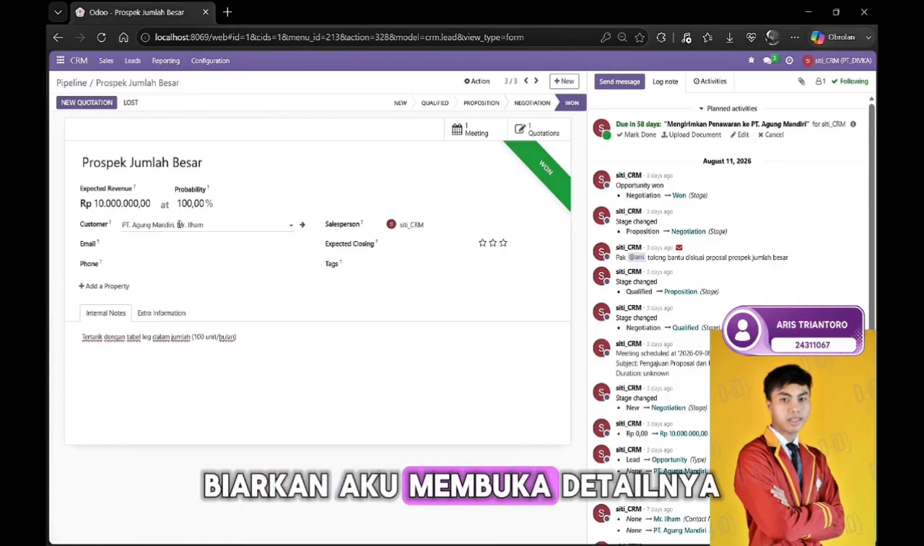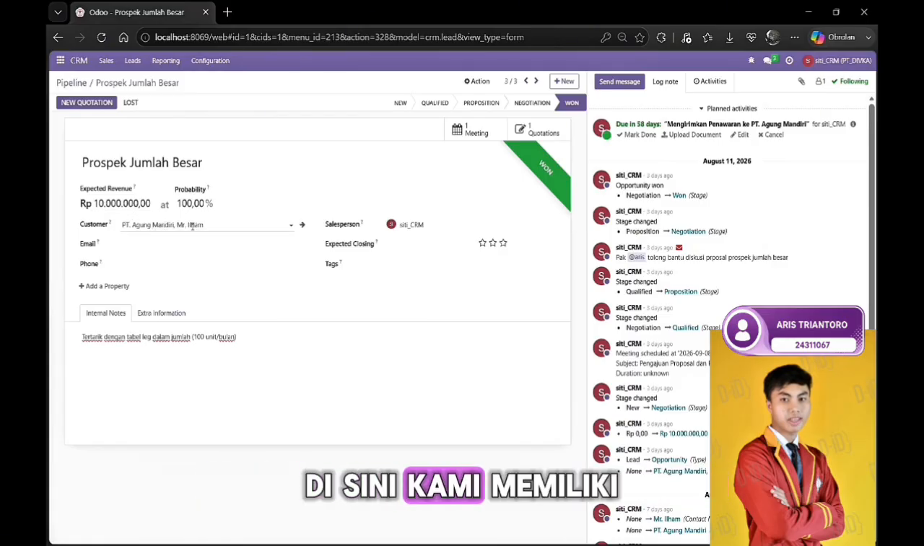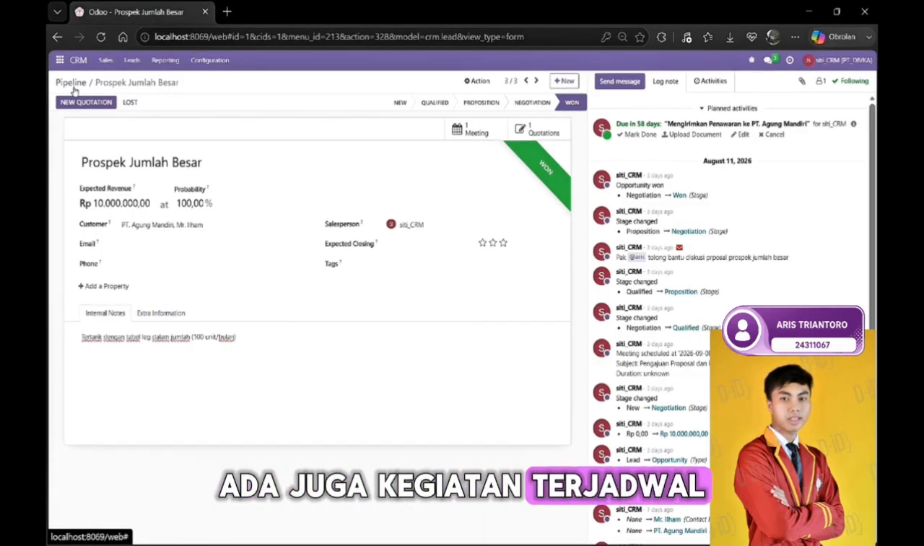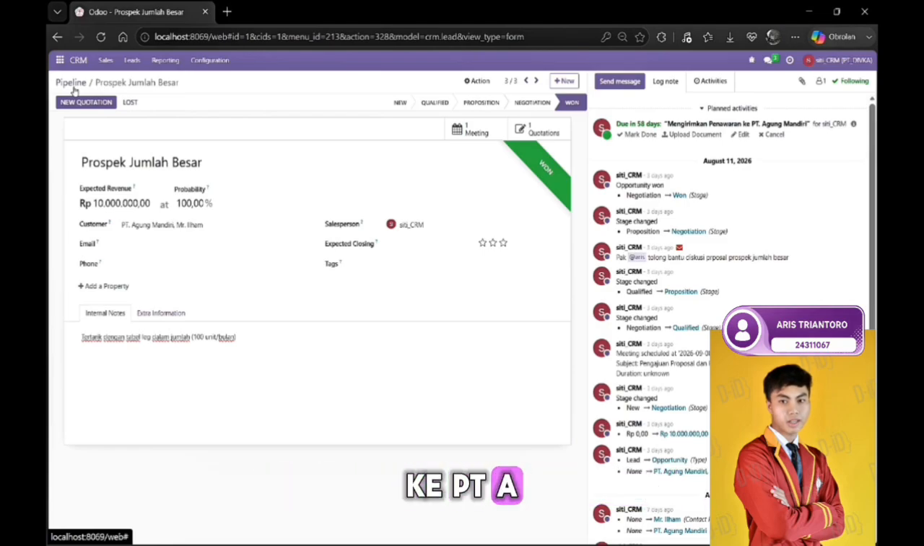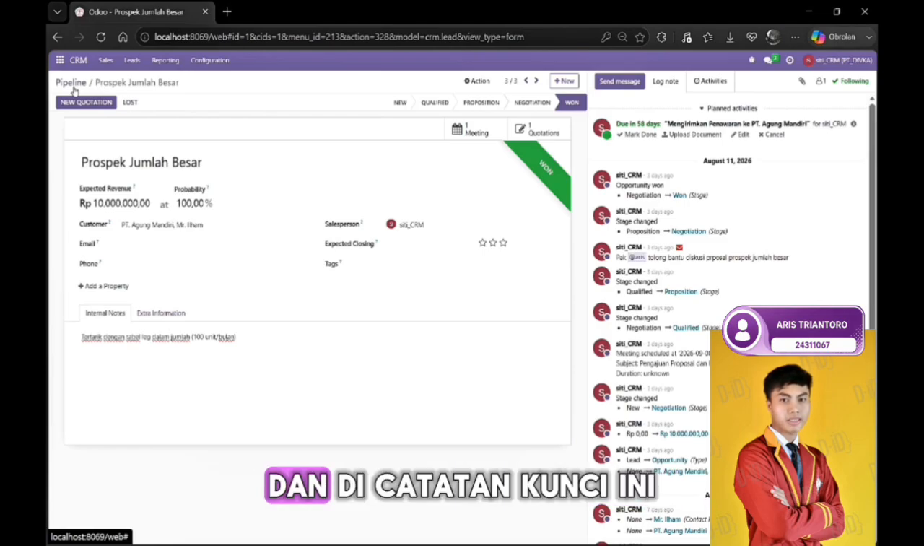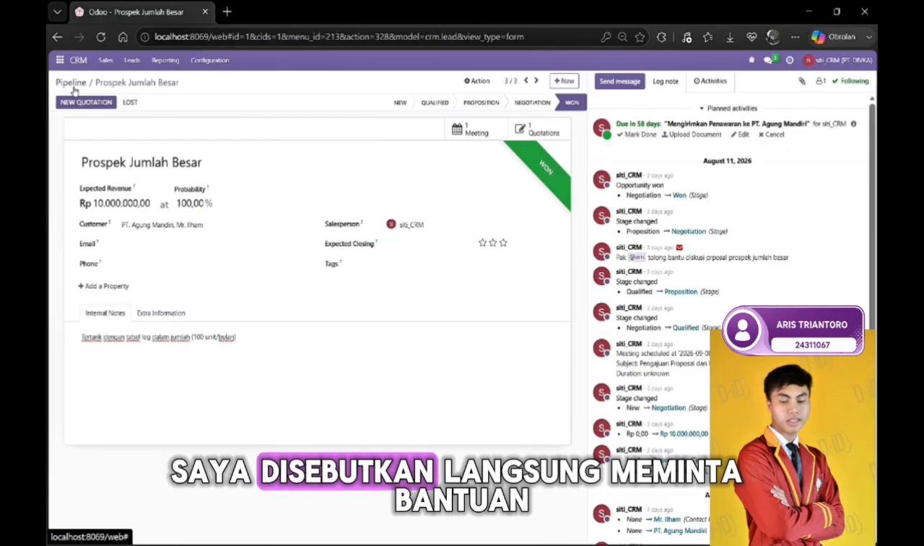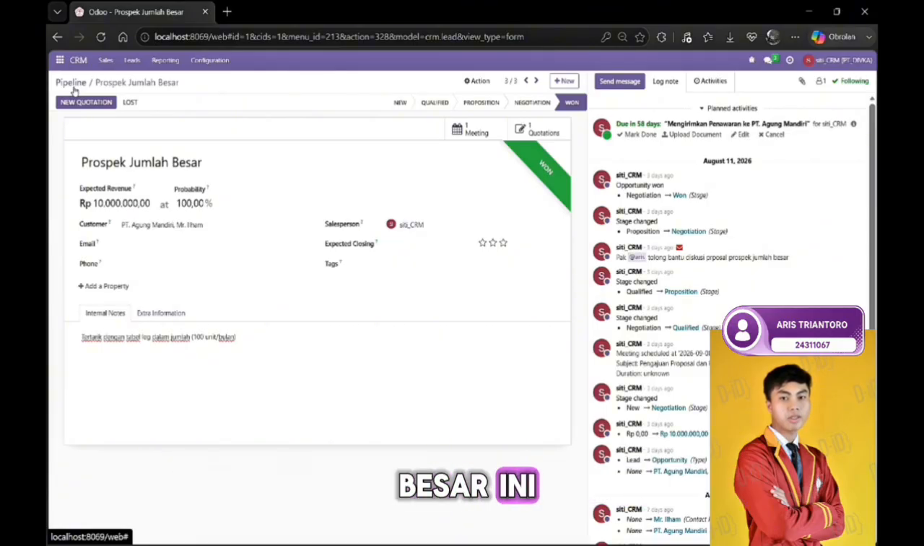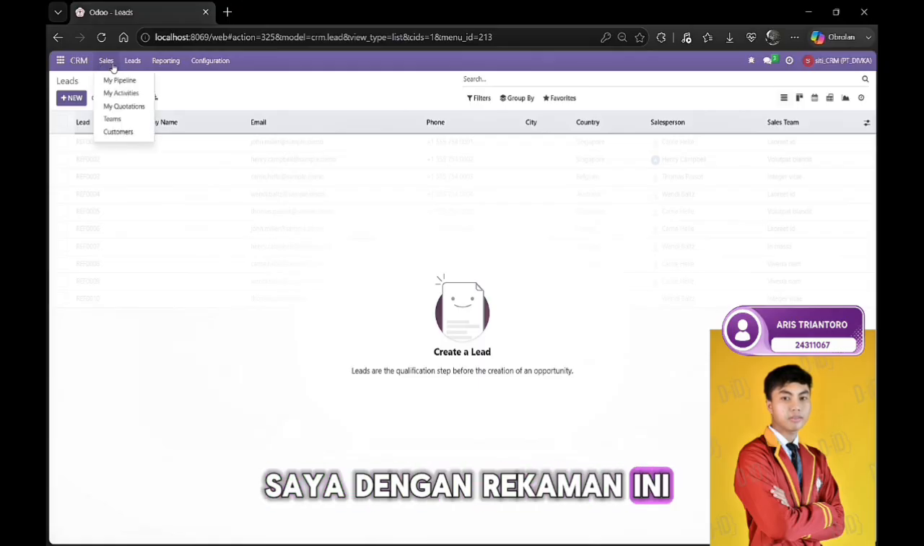Let me open the details. Here we have an internal note saying they're interested in a large quantity of tables and chairs, 100 units per month. There's also a scheduled activity to send a proposal to PT Agang Mandiri. And in this log note, I'm mentioned directly, asking for help discussing the proposal for this large prospect, so that's what links me to this record.